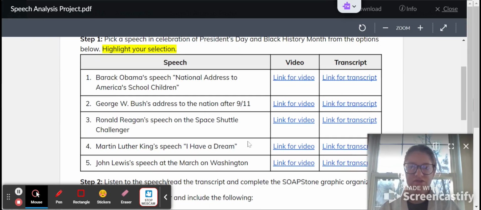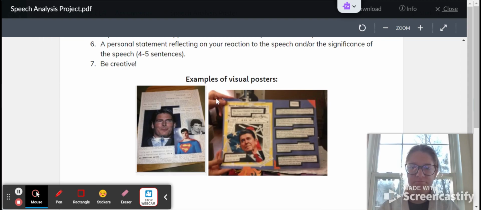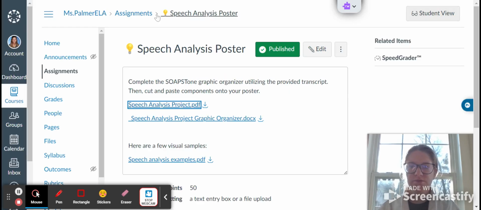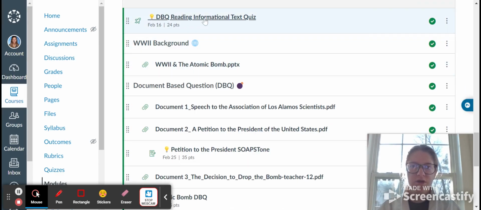I give them 5 different choices. They're going to listen to the speech. The transcript is for the direct quotes. Again, examples of the poster. That was week 3.